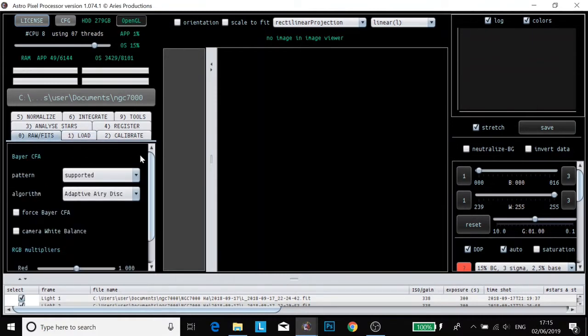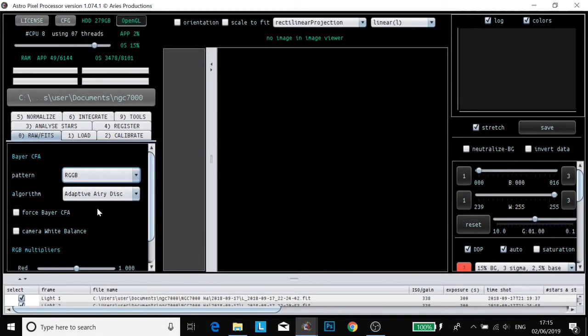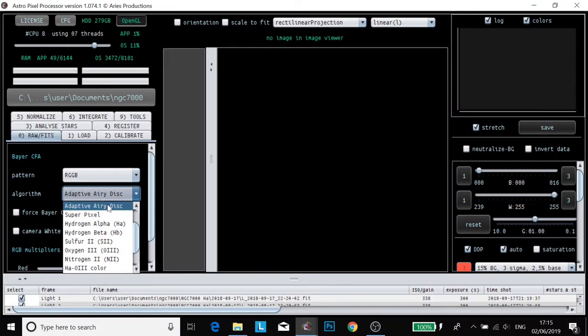So before we go any further, I'm now going to jump back to the raw FITS tab, and here's where I made a mistake last time. So I got this right: my Baader matrix on the 183C is RGB. Now the algorithm, adaptive area disk, is great for when you're doing normal RGB integrations, and it's proprietary to AstroPixel Processor, whereas in the last video I selected HA03 colour.